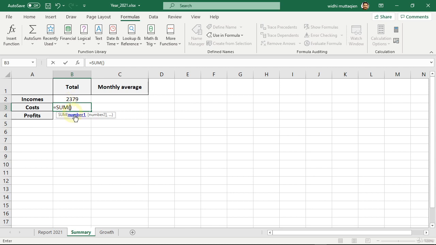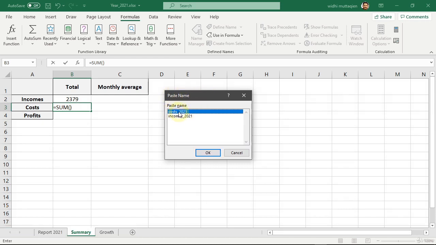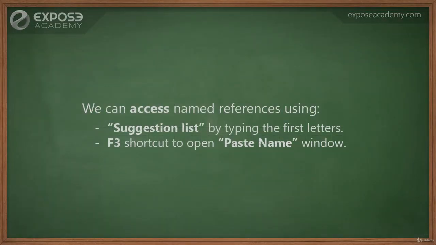Now, in this state, instead of typing the name, just press F3. A window called Paste Name will open. Select COSAS_2021 from this list, and then you can press the OK button. Or you can just double-click on the name. You can see the name has already been typed by Excel. Next, you can press Enter to validate the formula. So again, in conclusion, to use named references, you can use the suggestion list method by typing the first part of the name you want, or by pressing F3 to open the Paste Name window.